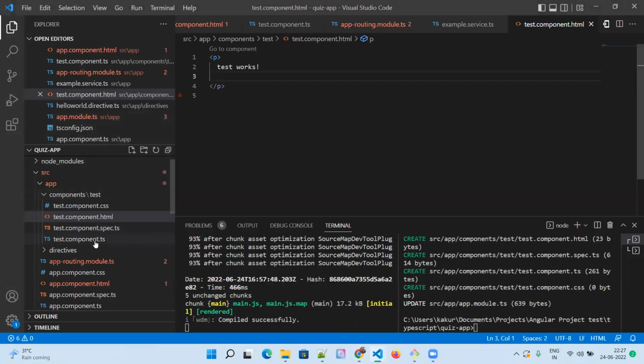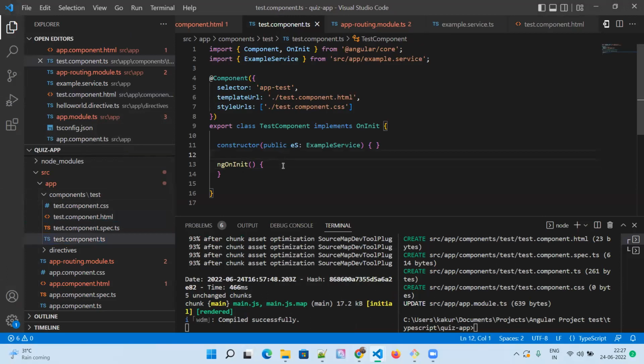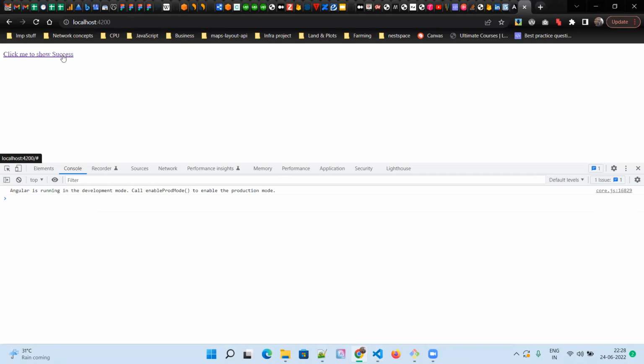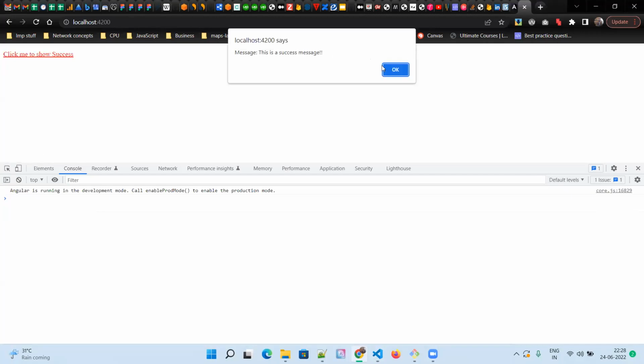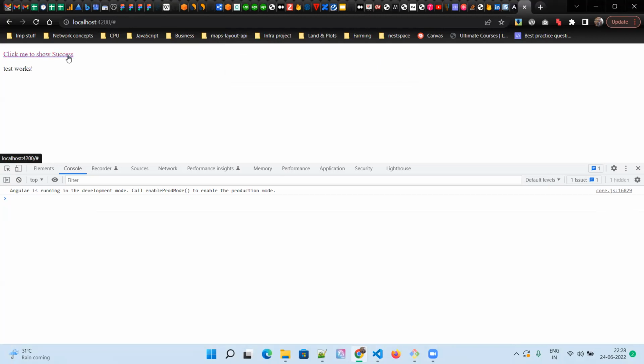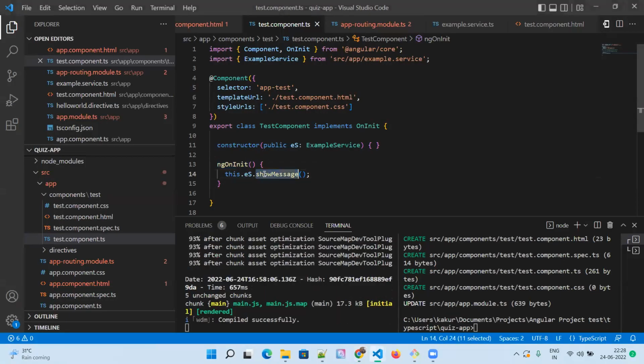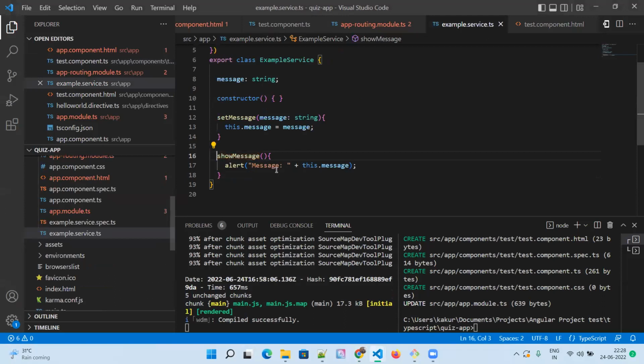Okay, it's better to call it from the ng on init. Yeah, this is perfect. See, it will work only one time now. Only when the TestWorks is initialized, this method is called, and it will call the show message. The show message will have the reference of the message, which was set by this method from app component.